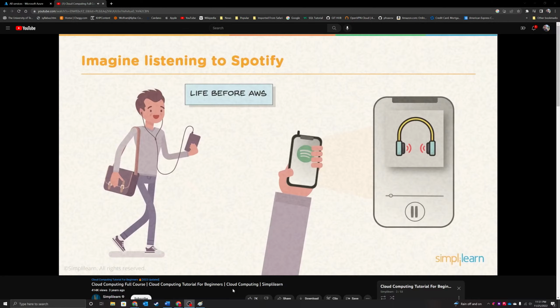Let's imagine how life would have been without Spotify. For those who are hearing about Spotify for the first time, Spotify is an online music service offering instant access to over 16 million licensed songs. Spotify now uses AWS Cloud to store the data and share it with their customers.